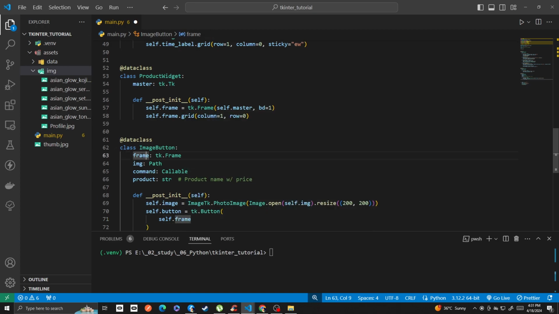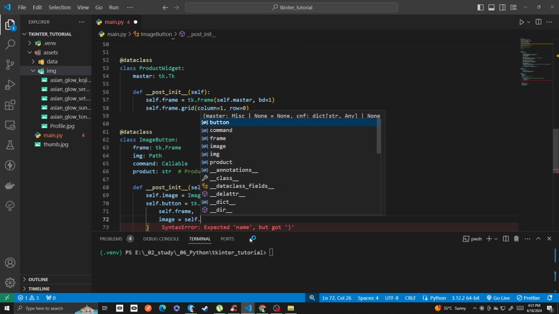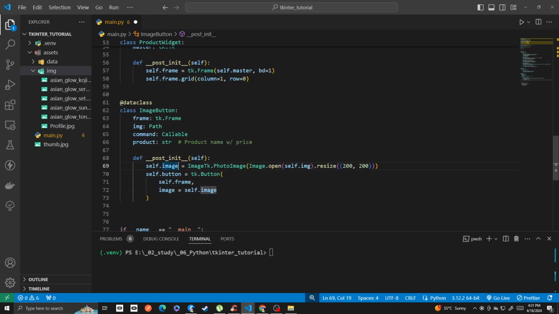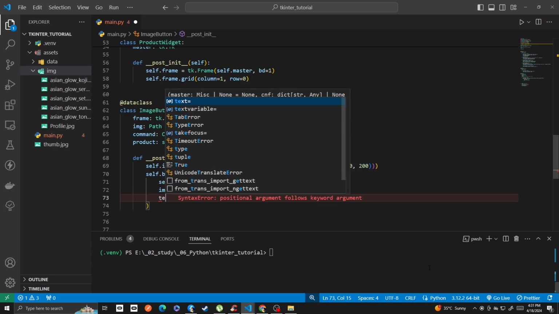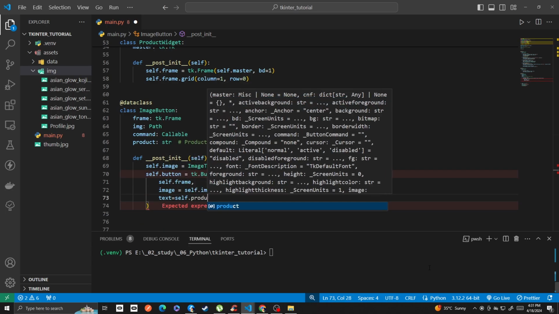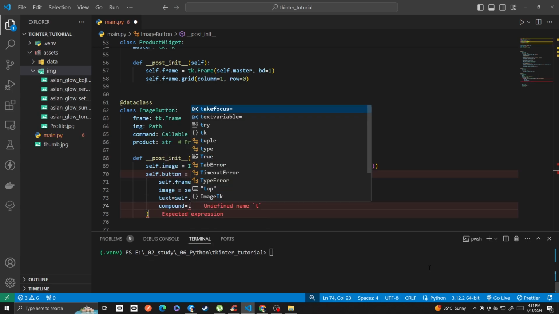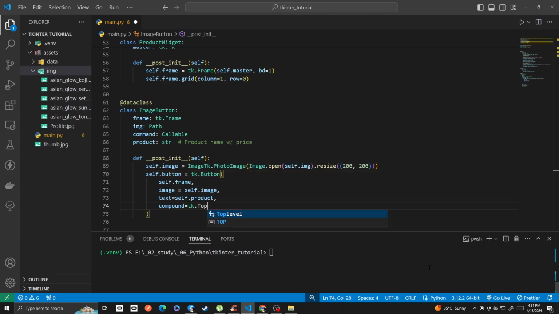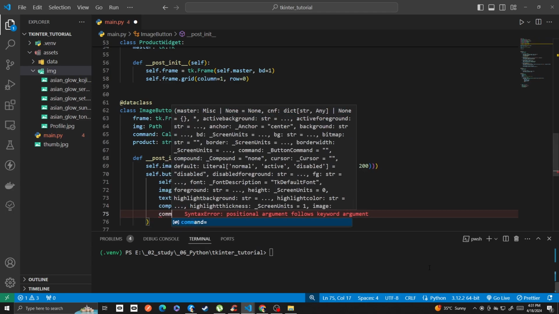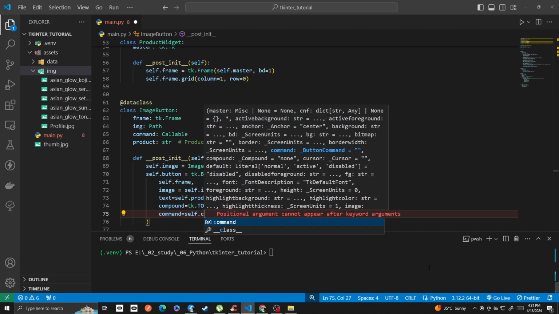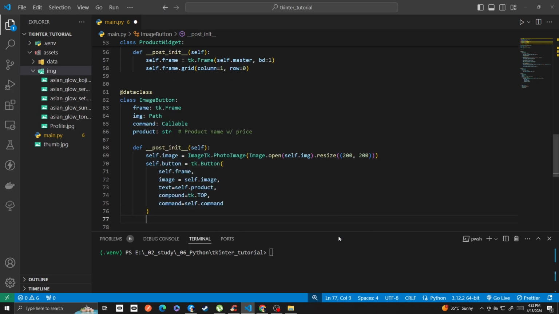Self.frame, which is this frame. We're passing this frame here. Okay, frame, image equals self.image. In here we're passing the self.image from the post init, which is loading the image. So self.image, and then text equals self.product, then compound equals tk.TOP, and then command equals self.command.